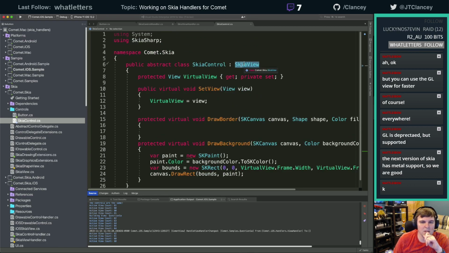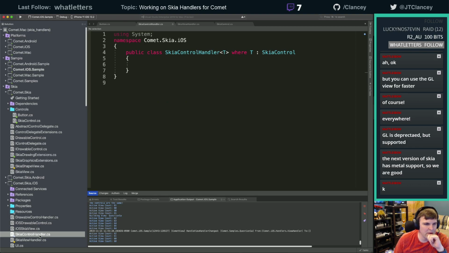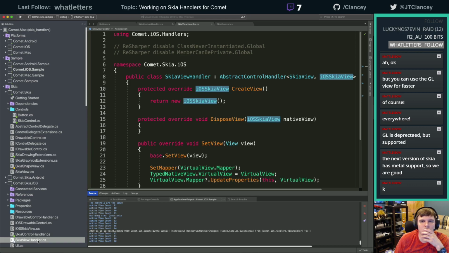Alright, so we'll have this Skia view. I like this. This will work better. So now we don't need the same Skia control handler. Maybe I do. No, we'll just use Skia View Handler. I just want to think this through really quick. Let's just see if it'll work.